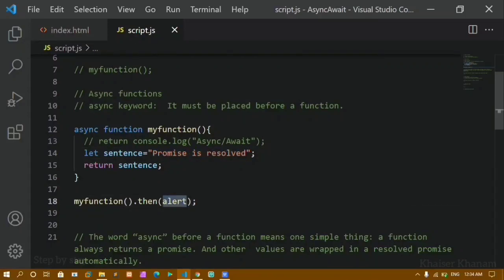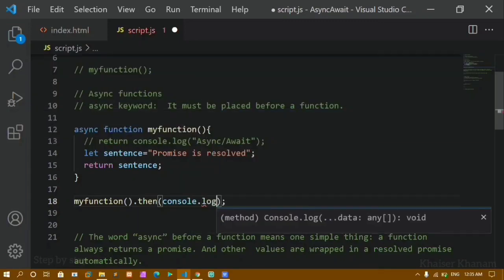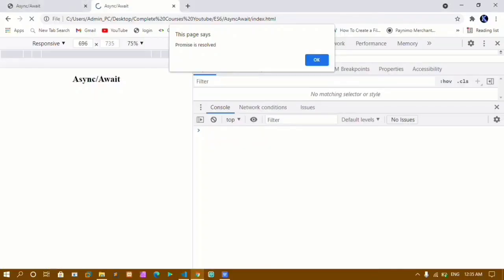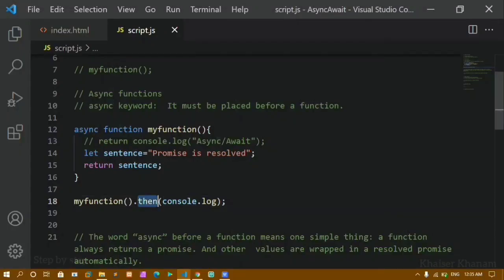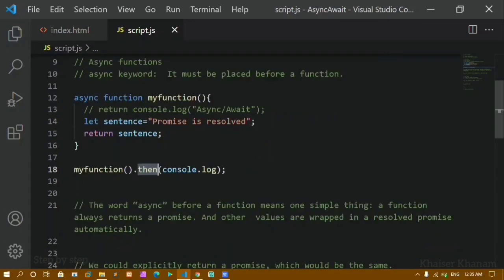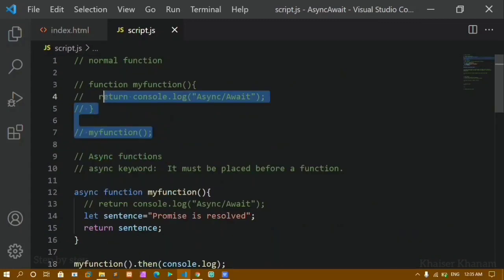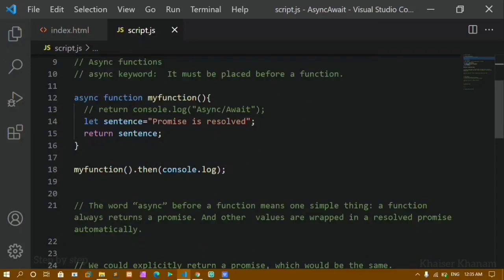Now instead of this, if I just write here console.log, all the data will be stored inside console.log, and in my console I'll be getting the output. I'll just refresh this one. Now you can see I'm getting the output in my console. This then method is used to get the data of my resolve method, and that will be printed. Okay, this is the basic difference between our normal function and our async function.